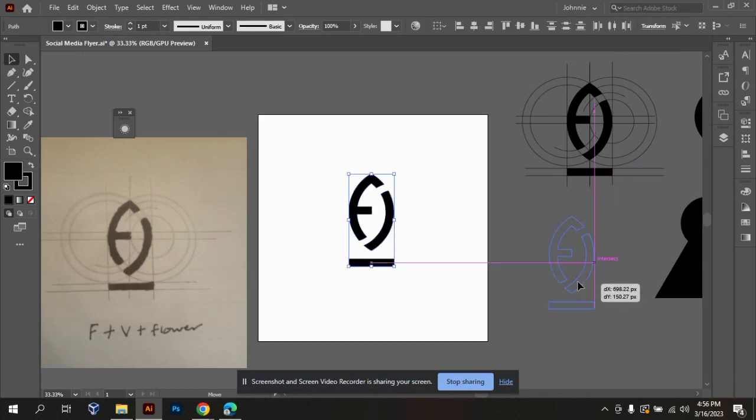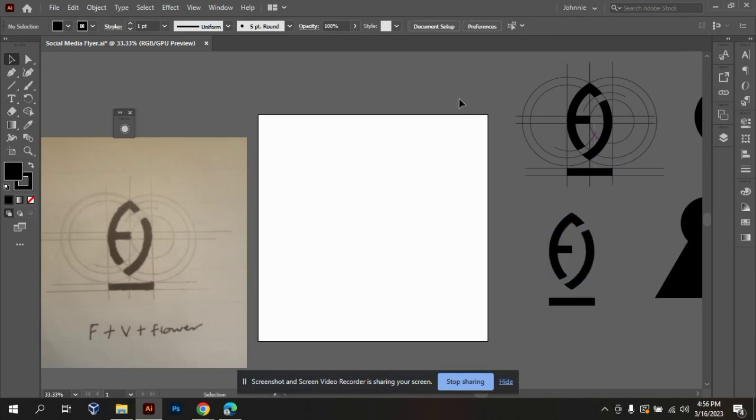So now I want to show you one aspect also of this Adobe Illustrator before we call it a day. Do you want us to call it a day?